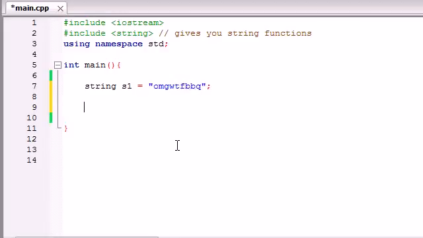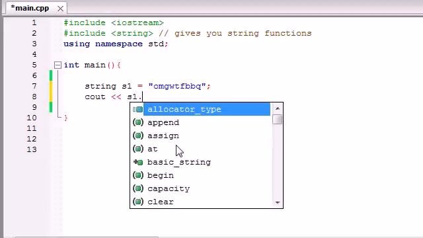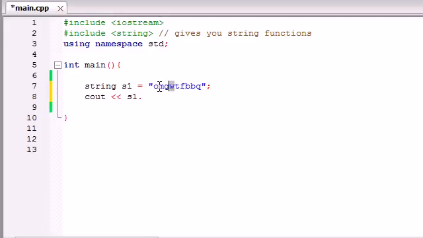Good enough. So now I want to stress that anything you can do to an array, you can do to a string. So let's go ahead and cout something like S1, and say we wanted to output one of these characters, and these characters are elements in the string: 0, 1, 2, 3. So this W is S1[3].